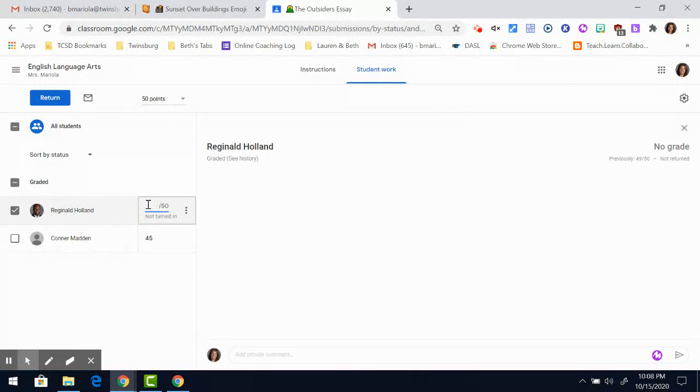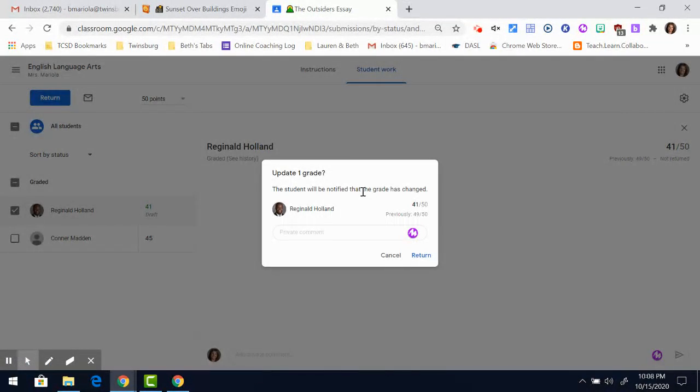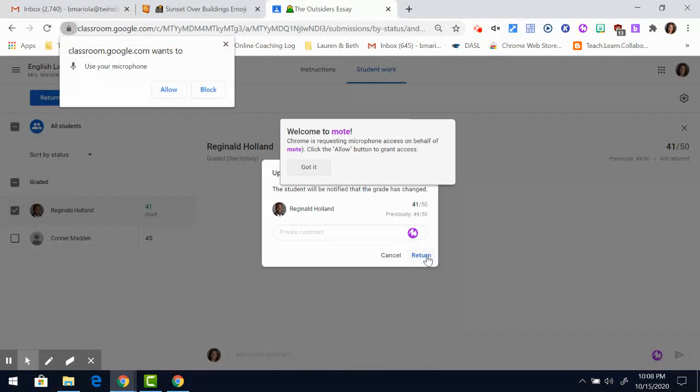in draft mode. So I'm going to go ahead and give him a grade here. He got a 41. It'll stay in green and say draft underneath it until I go ahead and return that grade. So I got to make sure that I return so that not only students see their grade, but also that at that point you're able to sync it with Progress Book.